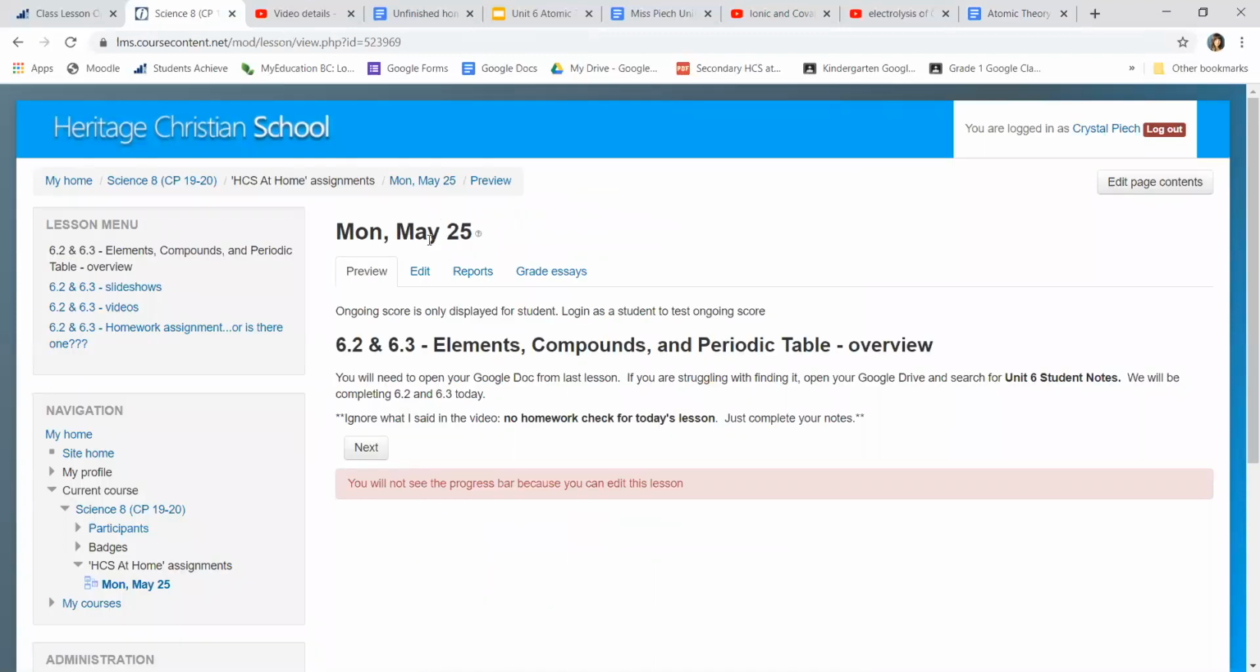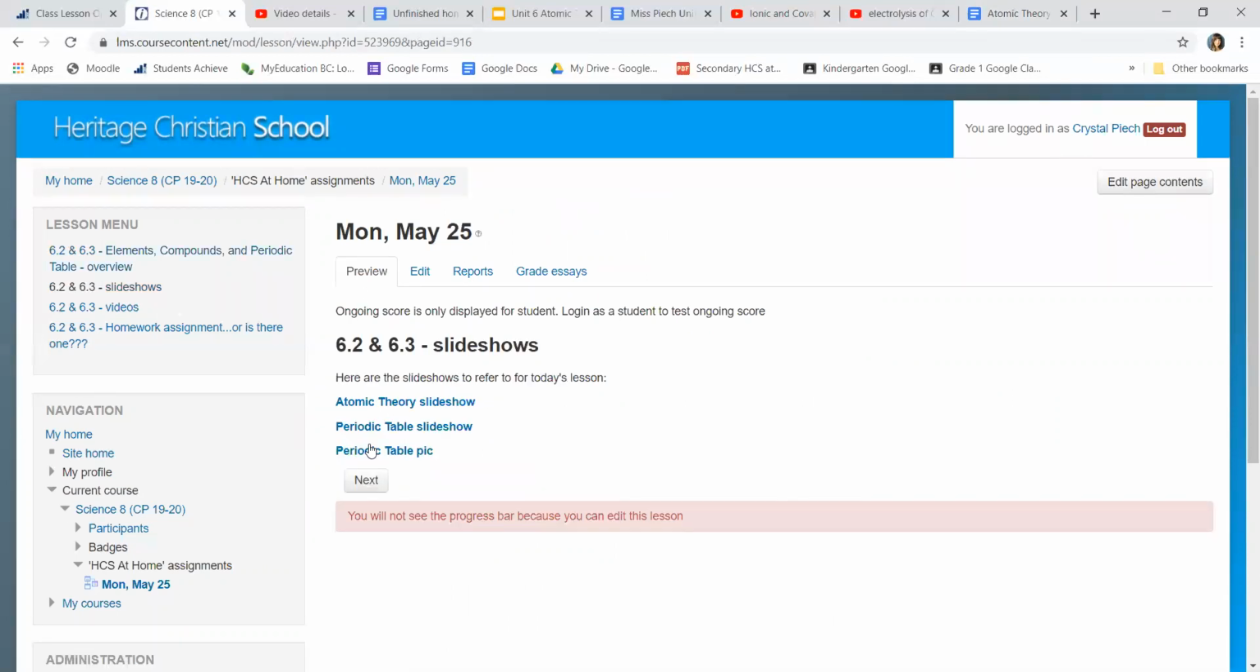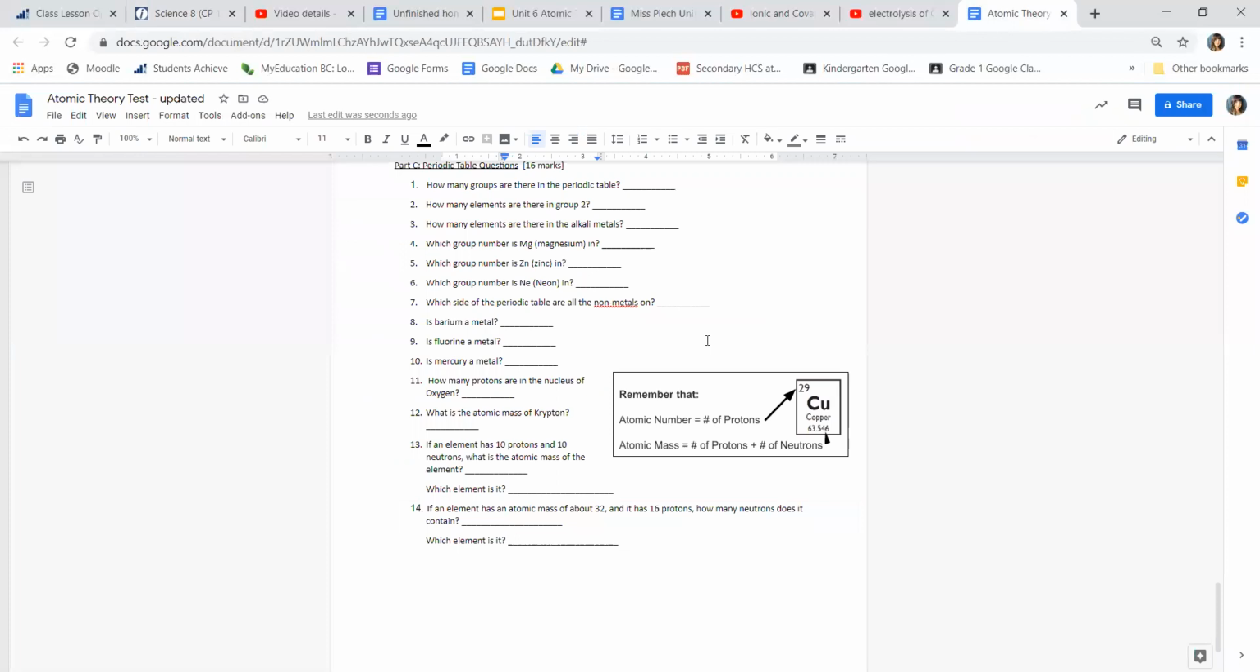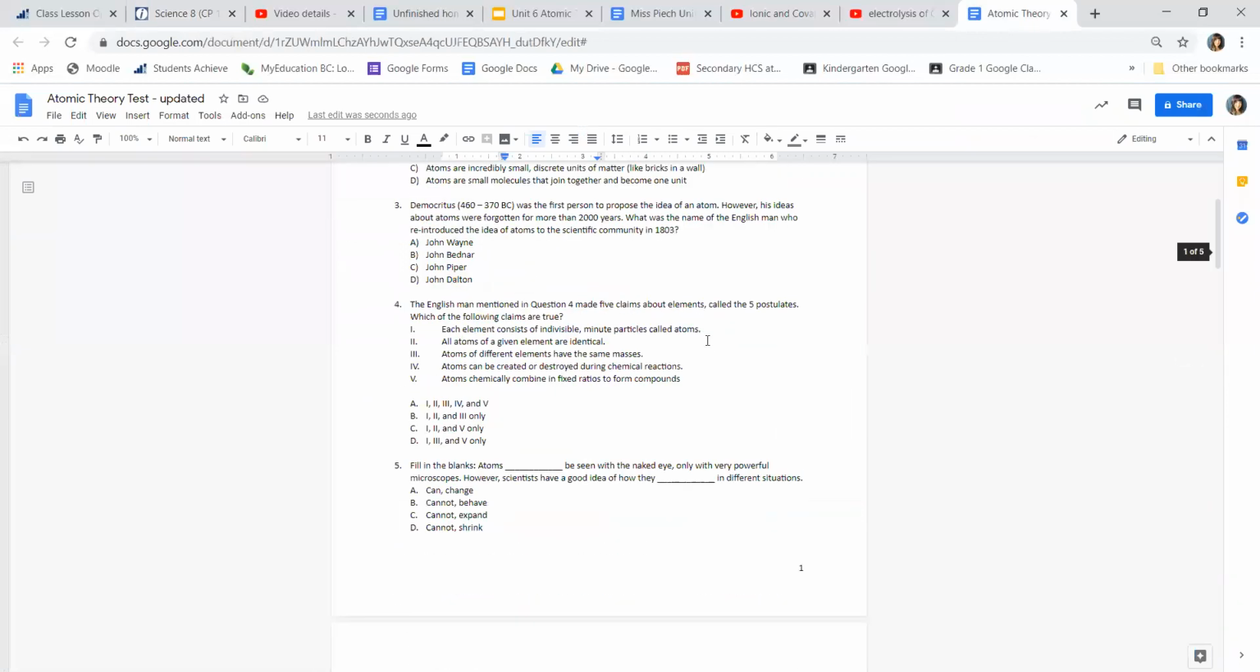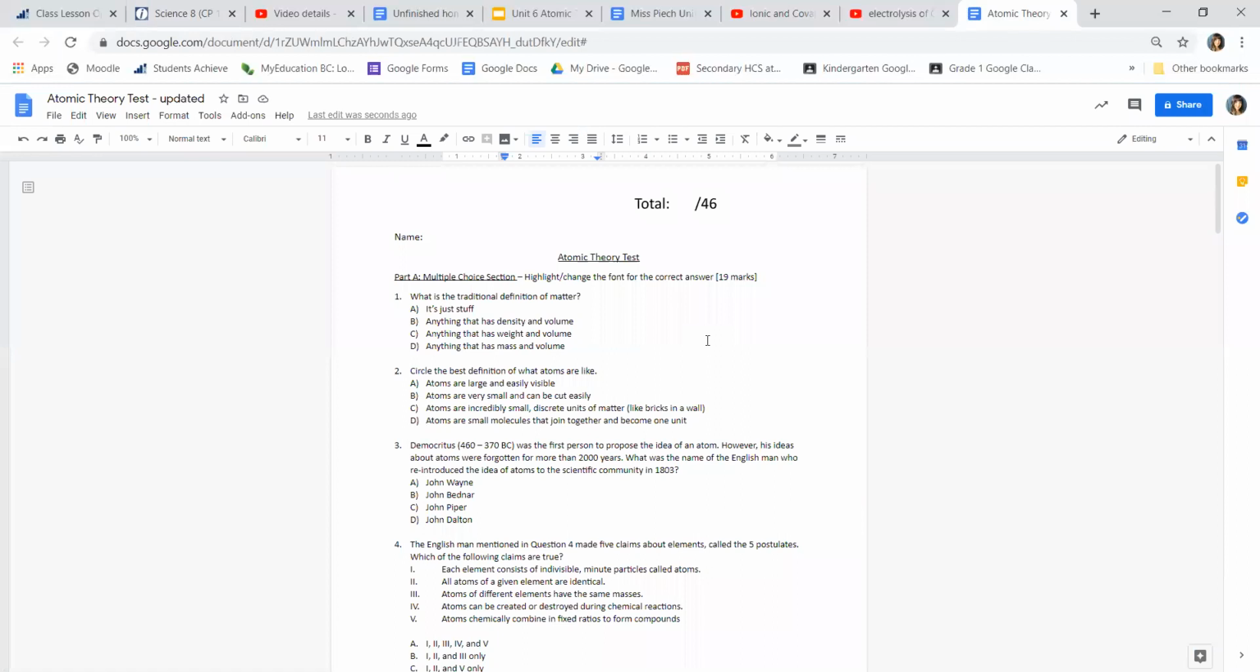Yes, with this one here, we had the periodic table slideshow. You can click on that one. This one also has the picture. Look there and use that to answer these questions here. All right. That's it. That's all you have to do. And then just make sure that you share a copy with me.